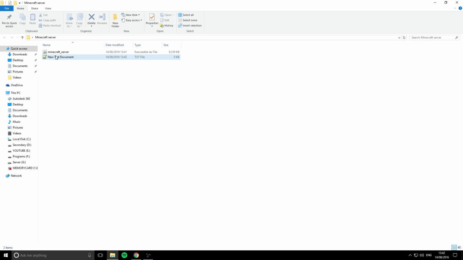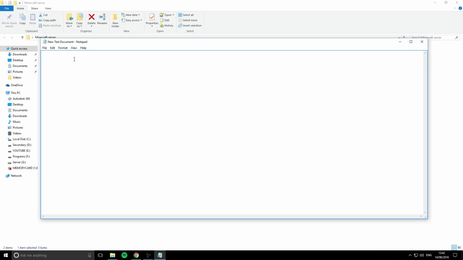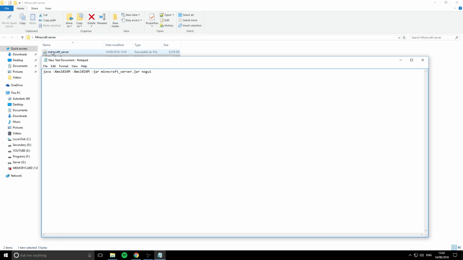So there's a text document. We'll edit it. You don't have to name anything. And that code we copied earlier, we're going to paste in here. As you can see, that name here, Minecraft_server, matches this name here. Those two names have got to match exactly so it can run. This is just a Java command, so it's executing this file when this is clicked.